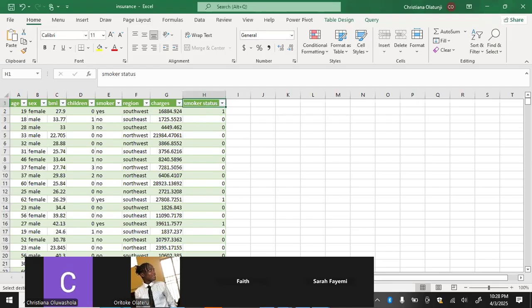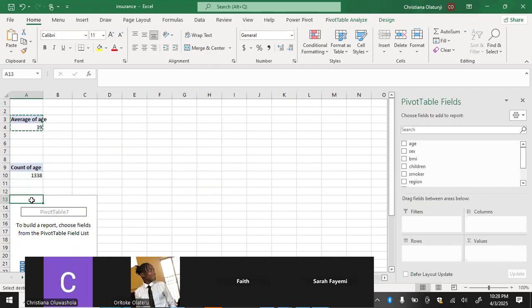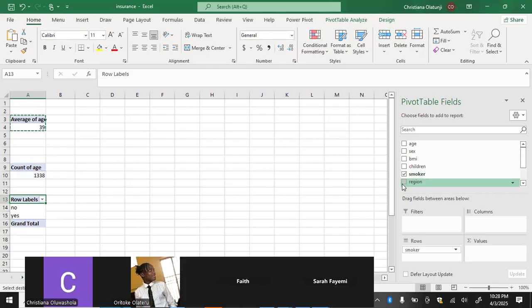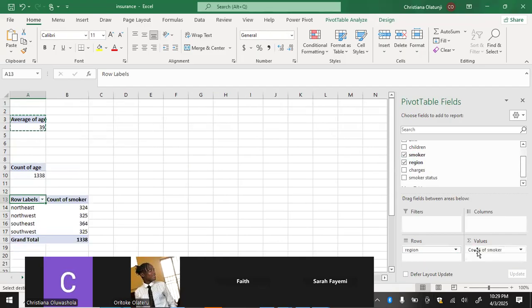Now back to it. We were on sheet one. Now I want to view the smokers for a particular region. All I have to do is check smoker, check region, and charges, smoker status. I have put smoker to values. Now I have the number of smokers for each region.